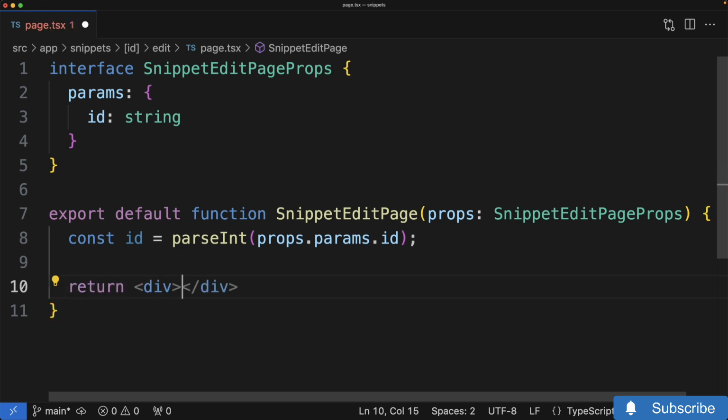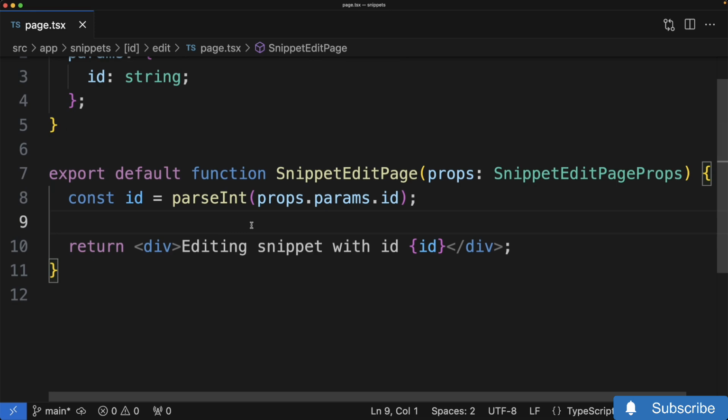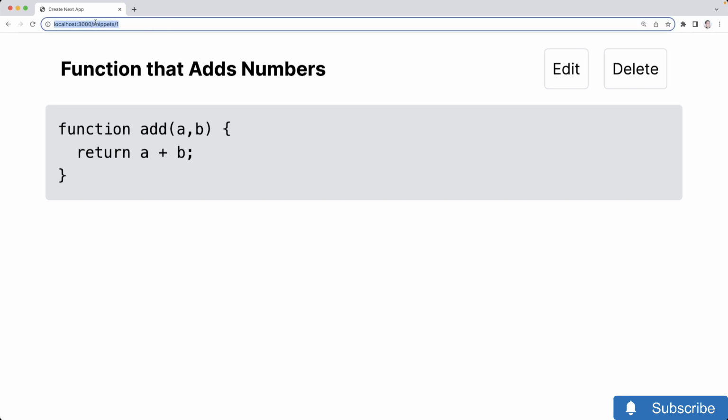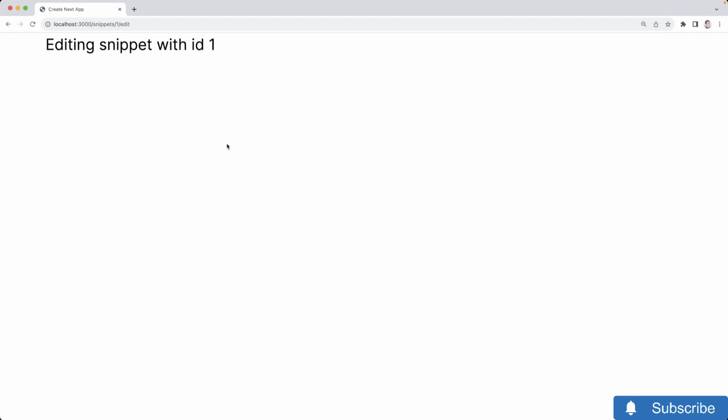Then inside of here, let's just return a div that says editing snippet with ID, and then just print out the ID. Okay, let's give this a shot. As usual, back inside the browser, I'll go to snippets/1/edit. And there we go. So we're definitely receiving that ID and hopefully parsing it correctly and then printing it out.